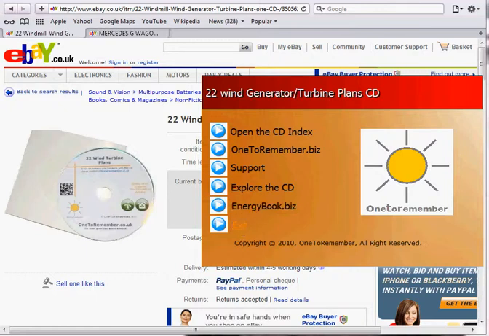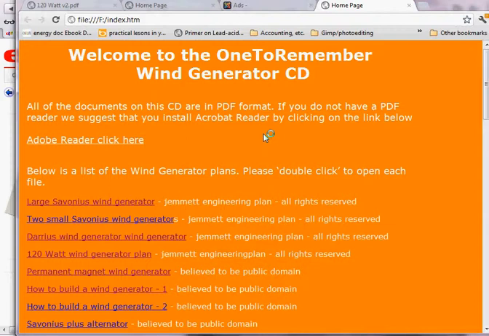So what we'll do first of all is just pop along here, click on the words here, open the CD index, and this is what you get. You get a page opened in your web browser, and you can see it basically says welcome. There's a small link here which takes you to an Adobe reader, which you'll need to read the files, as most of the plans, in fact all of the plans are in PDF formats.